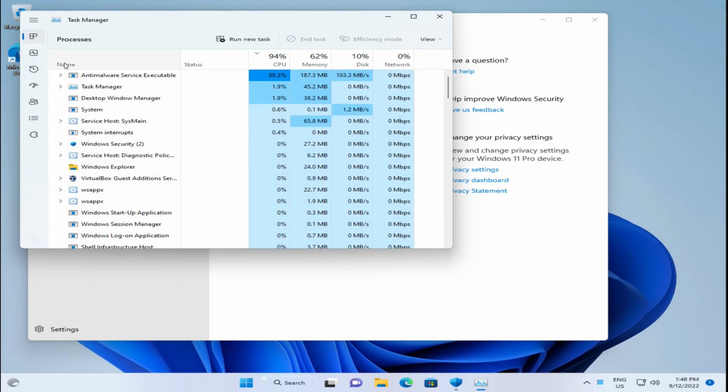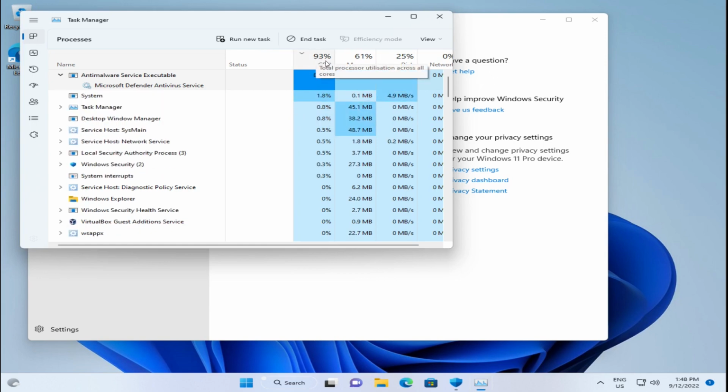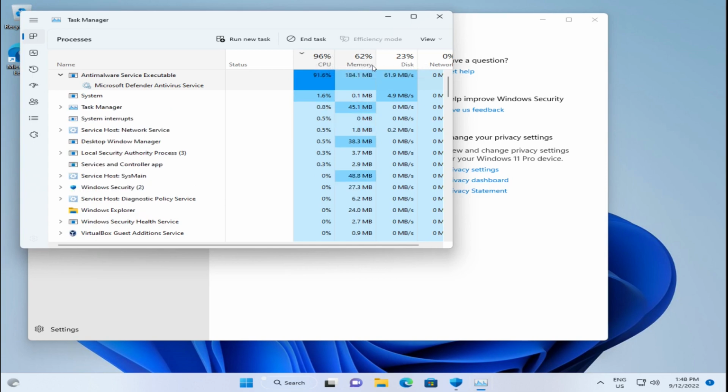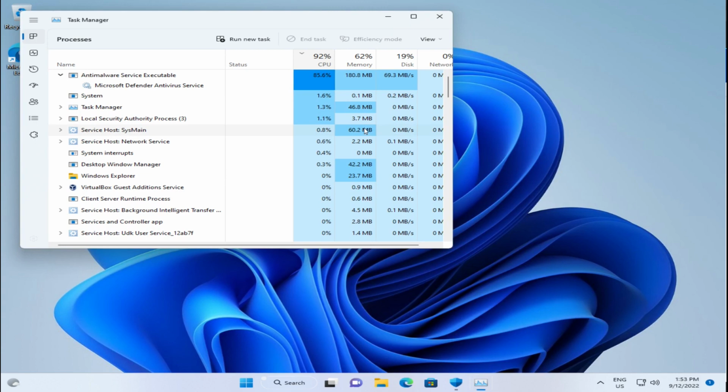The first application is the Antimalware Service Executable. You can actually expand it and see what process is actually using the most CPU. As you can see, Microsoft Defender Antivirus Service is now using 85% to 90% of the CPU. As a result, only a small percentage of the processing power can be allocated to other applications. The current CPU usage is sitting at 92%.